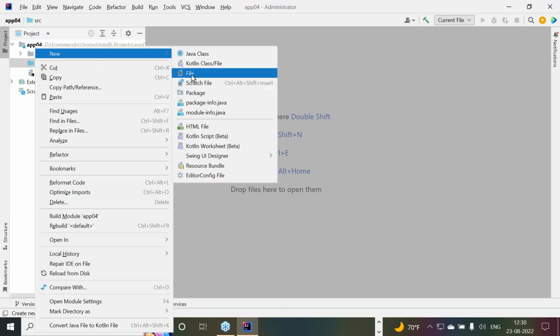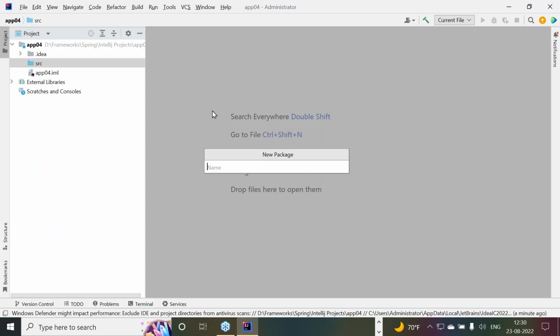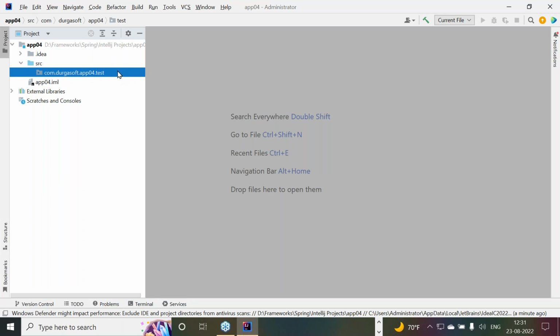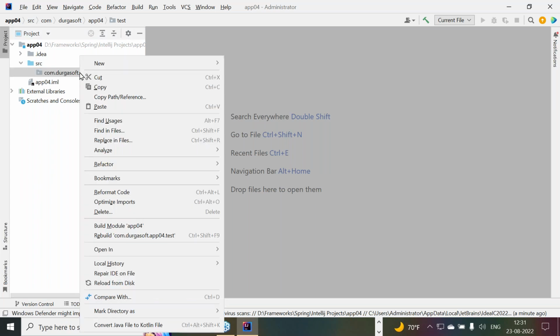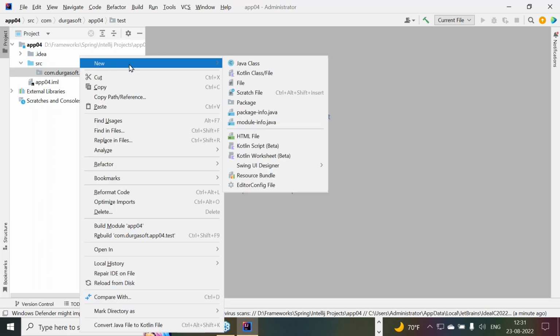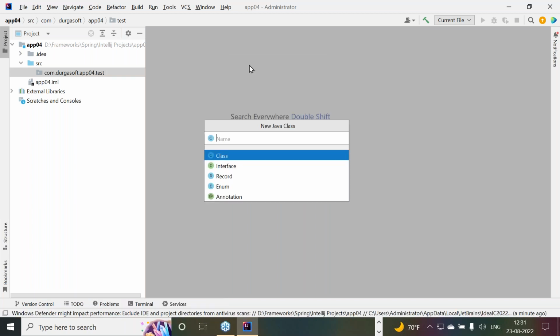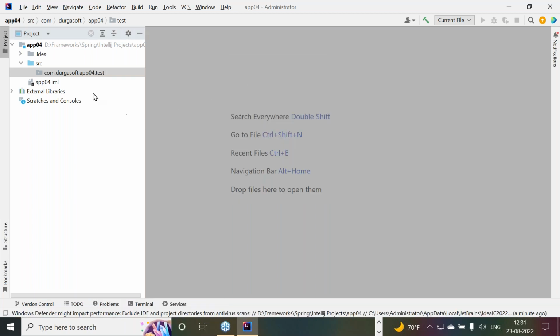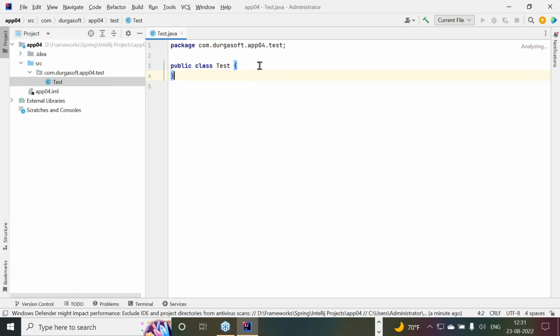For example, SRC is available. Right click on SRC and choose new package. What is the package name? com.durgasoft.app04.test. Test is a package name. Now inside this test package, right click here. Then after that, we have to take New Java Class. The name of the Java class is Tester. If I take this, automatically the Tester class will be created.